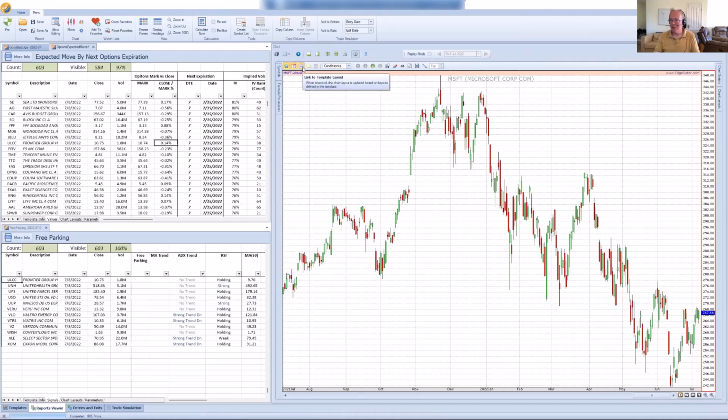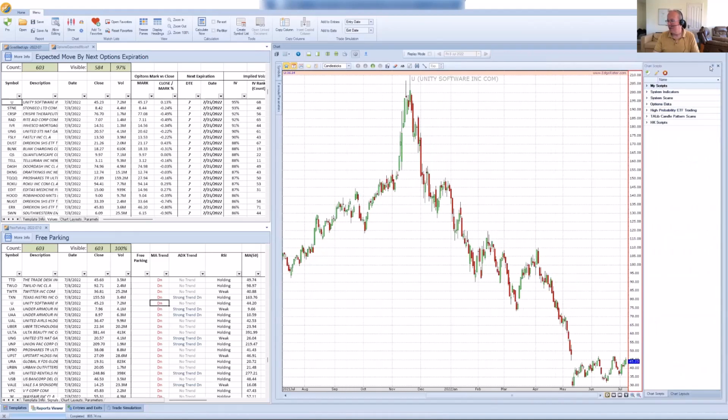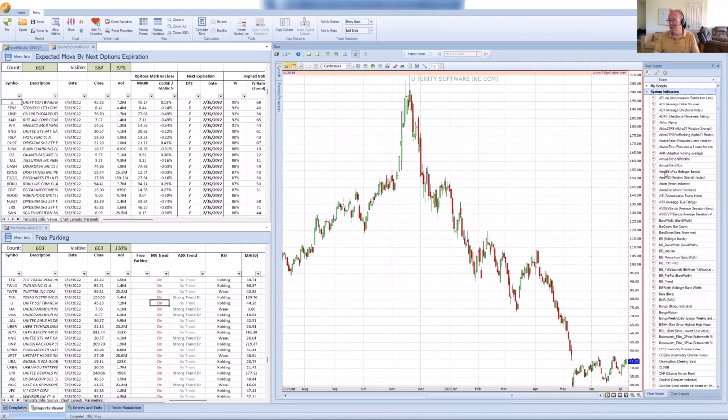And so I'm free to add my own things to it. I'll turn off linking to template layouts, because if I had that still turned on, I'd click over here and the chart would then update with the indicators for that report. I don't want that, but I might want to add my own indicators on here. So click on chart scripts and you can look at system indicators. That's a lot of common technical indicators. If it's an indicator that belongs in a sub area at the bottom of the chart, you can double click on that indicator. And if it belongs as an overlay, you can drag it over to the chart.